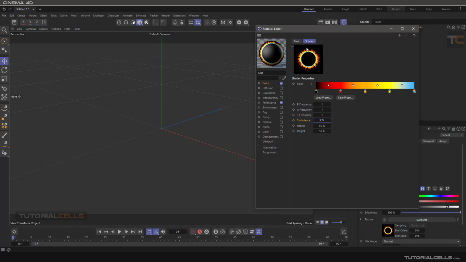Turbulence, more turbulence. You can see more noise at the edges and the outside. Radius, you can increase or decrease the radius of your sun, or the height of the rays. It has an animation you can use in your works. That's it. It's very easy.